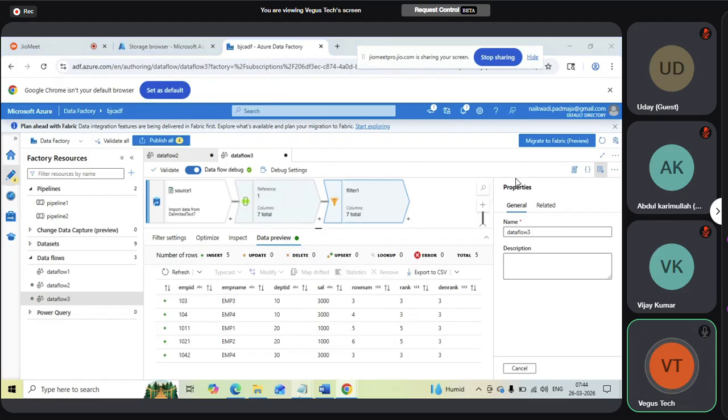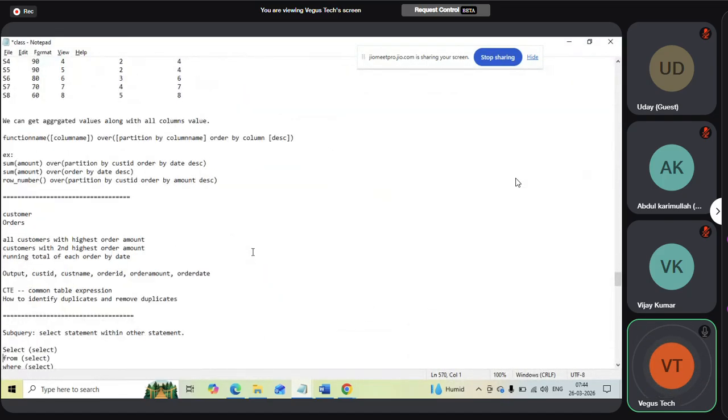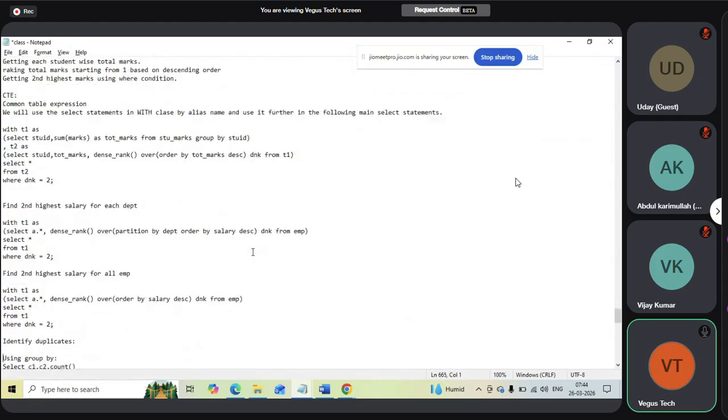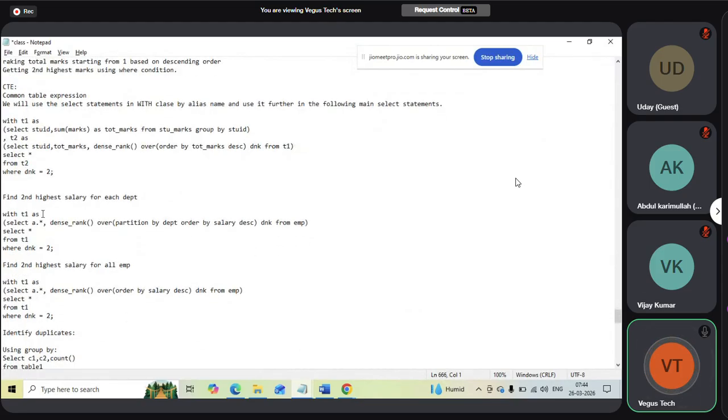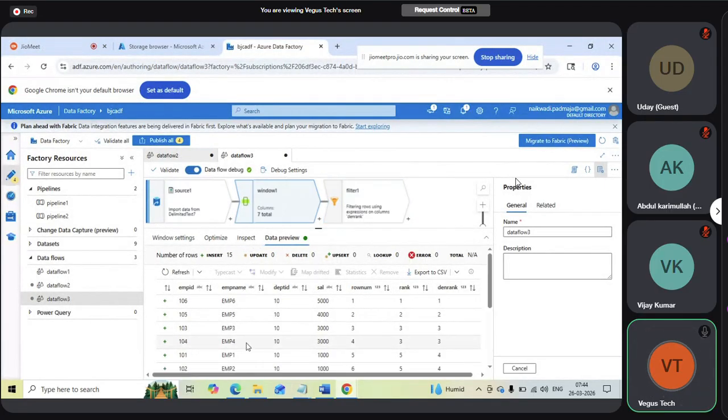Based on this SQL statement which we have written, get the third highest salary, second highest salary, whatever we have done, this is what we are doing in ADF. You are taking partition by department, order by salary descending from employee, and base rank equal to 2. If you don't use partition by department, then you will get this one.